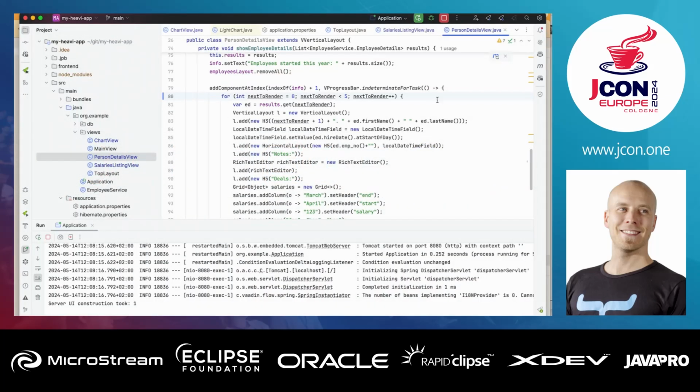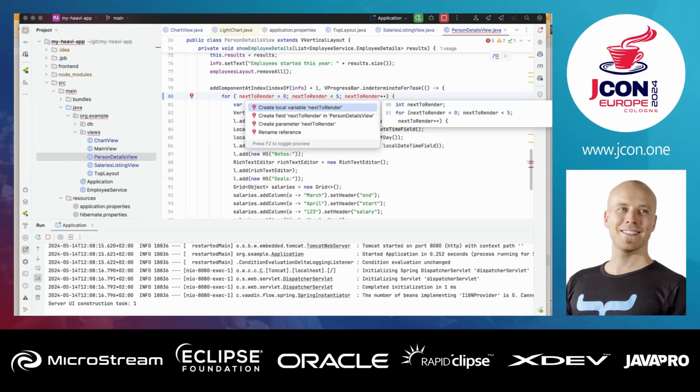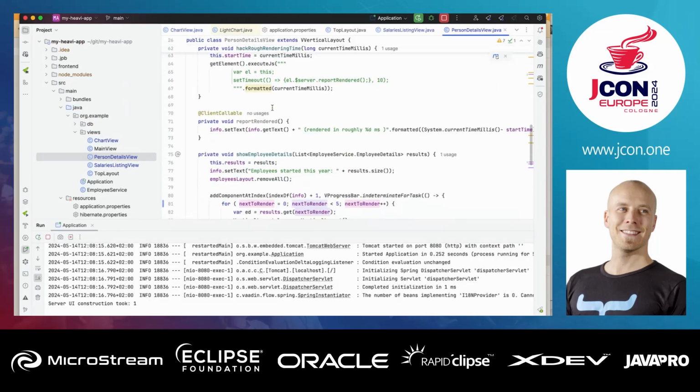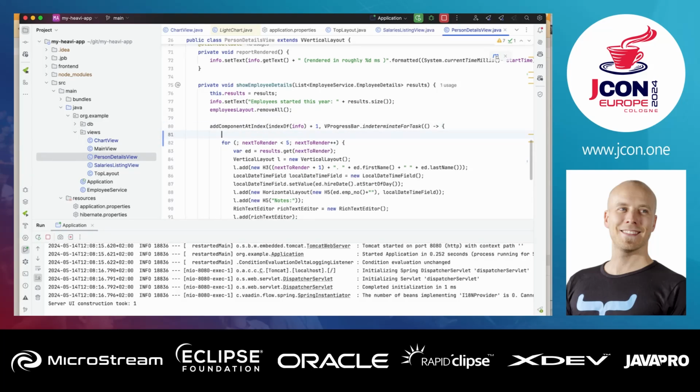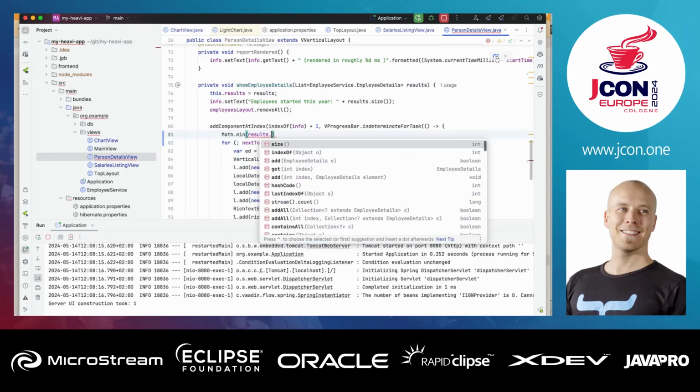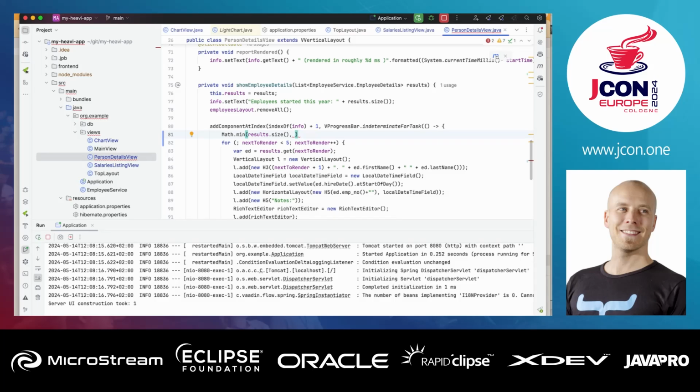But now we need to load more. So now let's do the same thing that Twitter is doing, or whatever they call it these days. So let's actually assign that next to render variable into a field. And then we want to always start from the 0. And we want to have math min from results. That's our result set. So to the max result or next to render plus 5. And last.